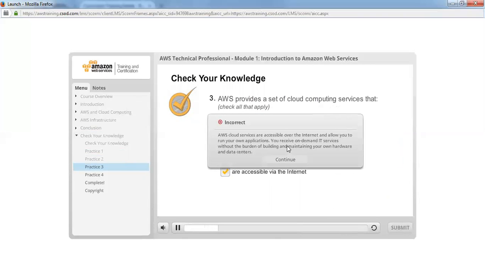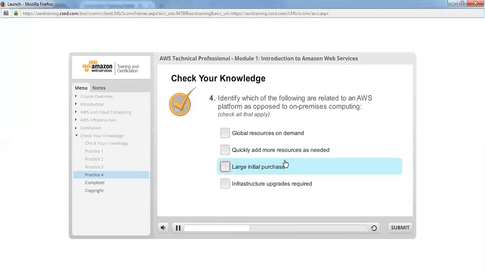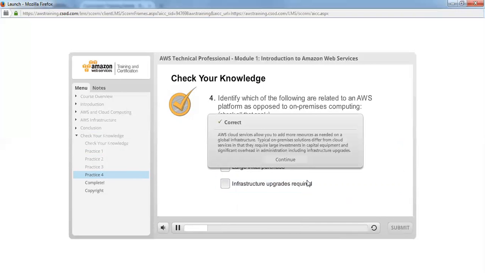AWS cloud services are accessible over the internet and allow you to run your own applications. You receive on-demand IT services without the burden of building and maintaining your own hardware and data centers. Correct. AWS cloud services allow you to add more resources as needed on a global infrastructure. Typical on-premises solutions differ from cloud services in that they require large investments in capital equipment and significant overhead and administration, including infrastructure upgrades.